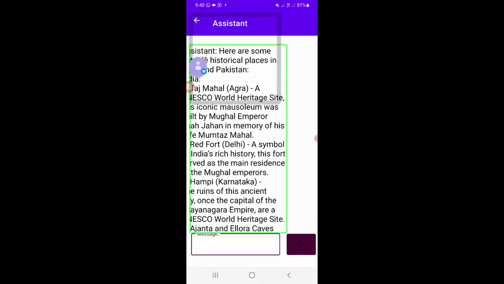Here are some notable historical places in India and Pakistan. India. 1. Taj Mahal, Agra, a UNESCO World Heritage Site. This iconic mausoleum was built by Mughal Emperor Shah Jahan in memory of his wife Mumtaz Mahal. 2. Red Fort, Delhi, a symbol of India's rich history. This fort served as the main residence of the Mughal emperors.